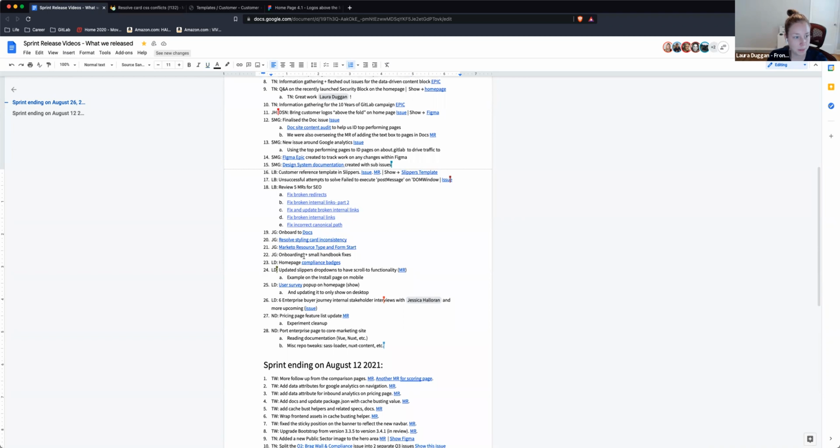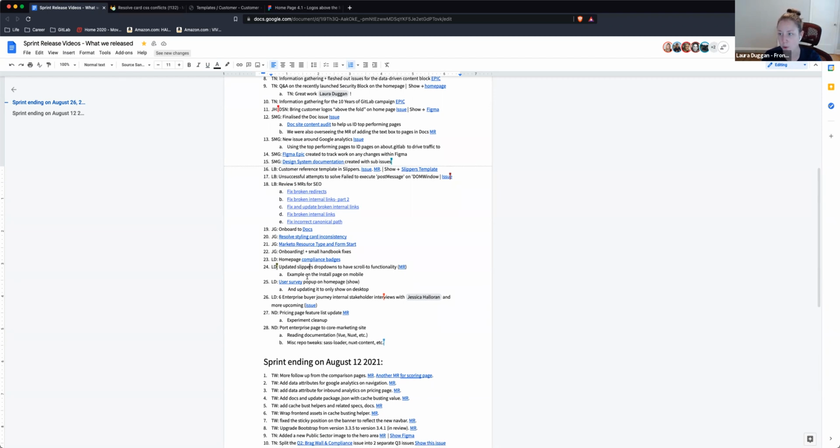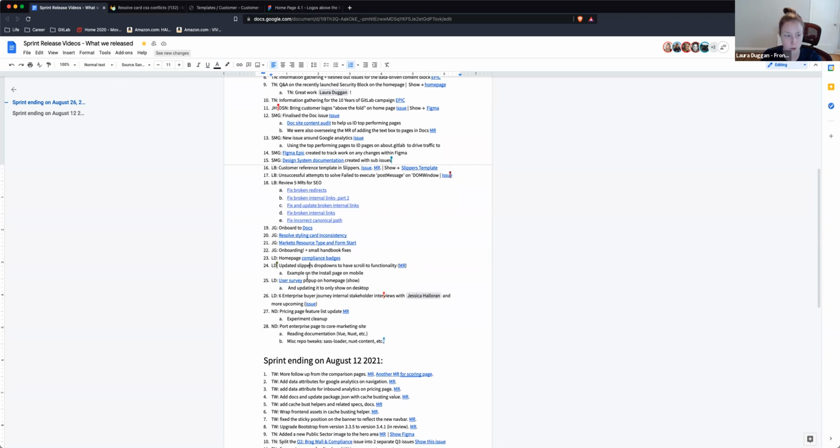Yeah, so first up, Tina already mentioned the homepage compliance badge section. There's still additional work to be done there, but the first MVC is up. And I updated the Slippers drop-down component that I had built previously so that it had scroll functionality. So clicking on it could scroll to a certain location, which I hadn't built out before, and that's live on the install page now. If you're on a tablet or mobile screen, a small screen.